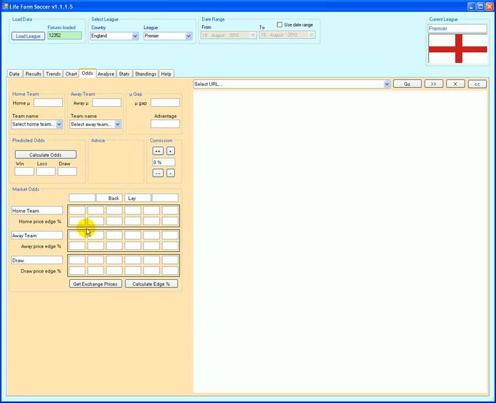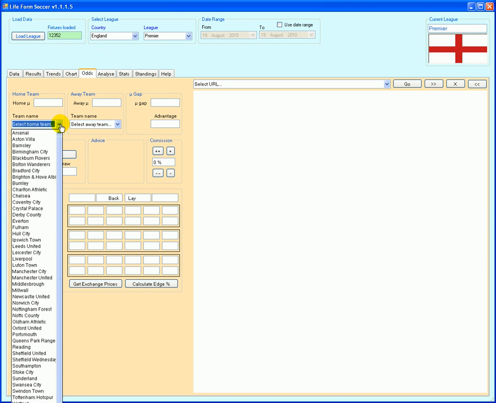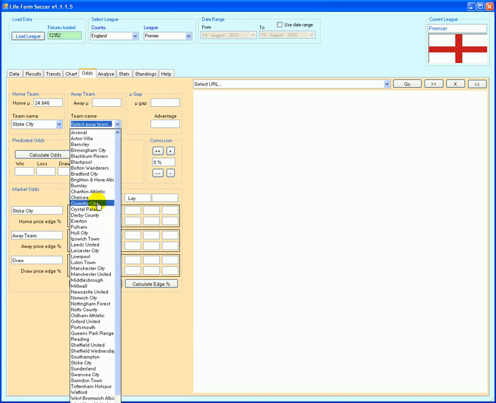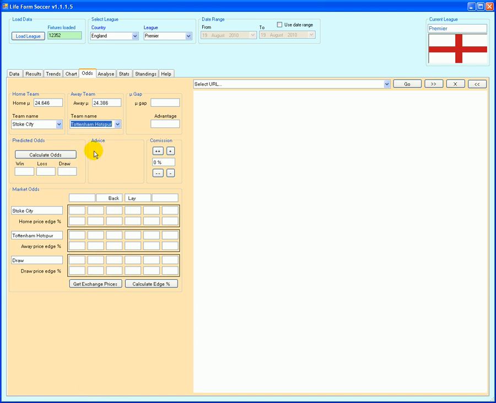The first thing to do when calculating the odds for an impending match is to select the home team and the away team of that match. I'm going to be selecting the Stoke versus Tottenham English Premier match. So I select Stoke for the home team, Tottenham for the away team, and you'll see that we now have the home team's rating value or mu value displayed and the away team's rating value or mu value displayed.